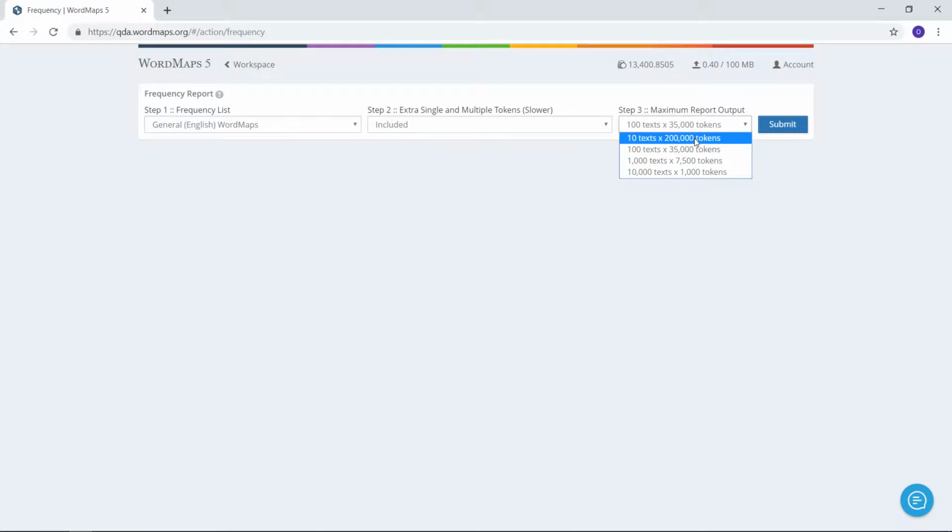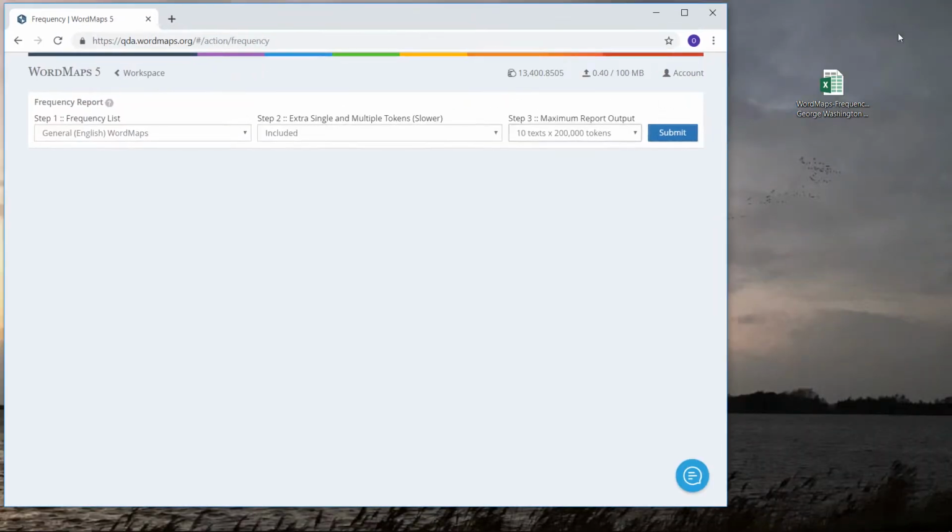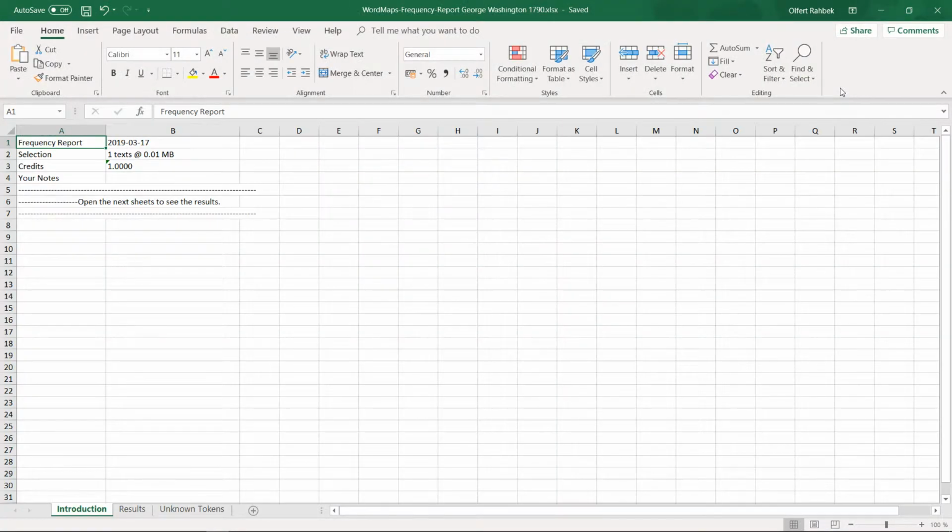Since we're just selecting one text, we take this first option. It will give us up to the first 200,000 tokens in the text. And now we just need to submit, and then we'll get the information in an Excel sheet. I already ran that, so I have it ready here. So we'll open this Excel sheet and go to the results.